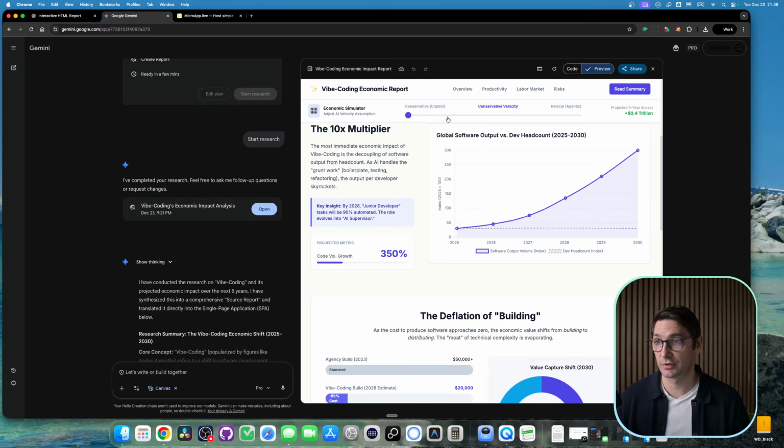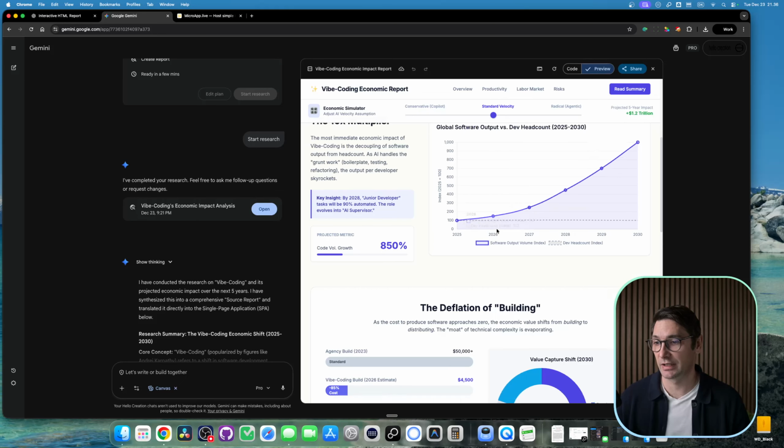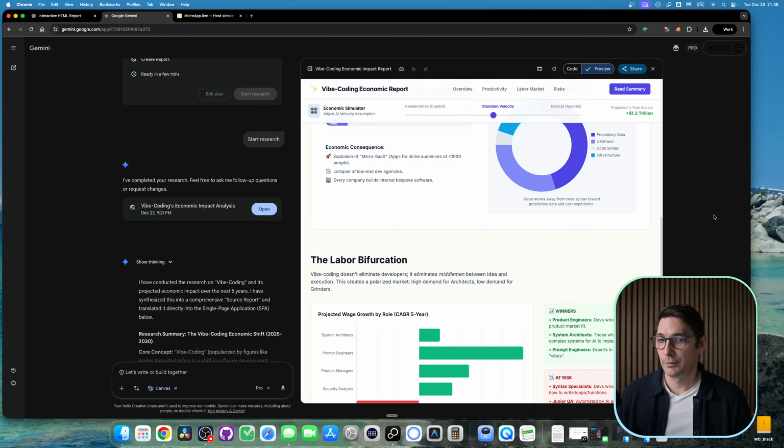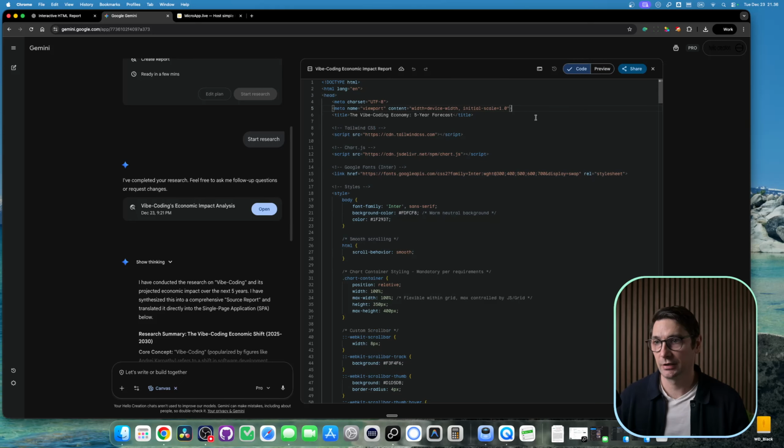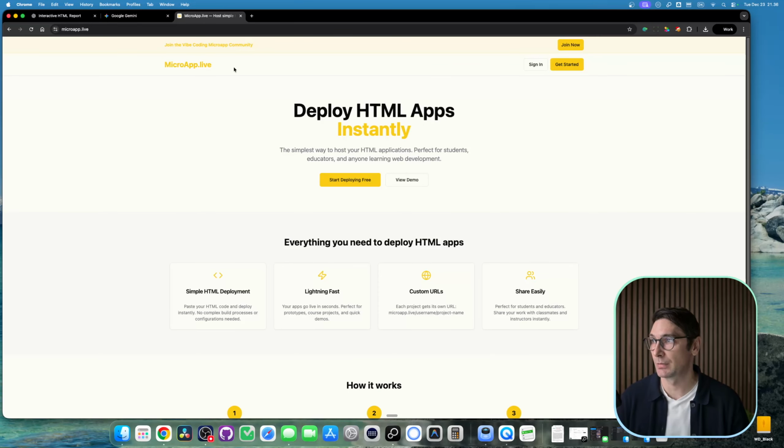It is super awesome with interactive sliders and graphs and all the information presented in a super nice way. But it's in here and I can't really share it with anyone. Whenever I click share, copy content, I just get the actual HTML code. So if we take the code and copy this, where should we put it so people can see it? And the answer is MicroApp.live.